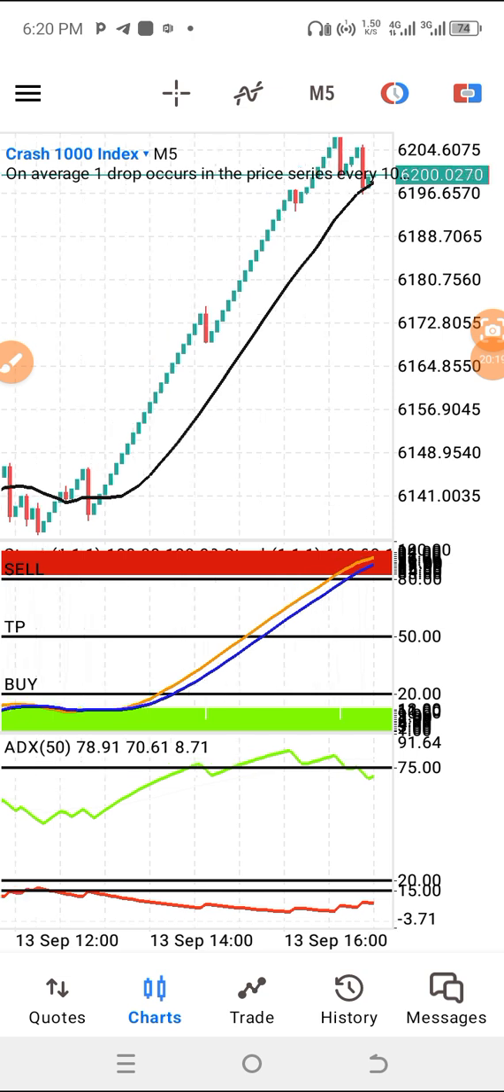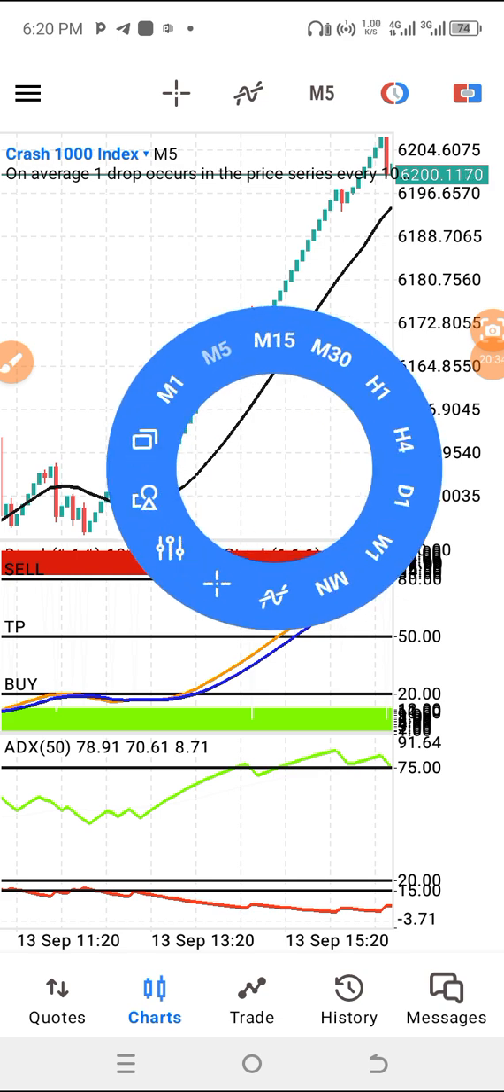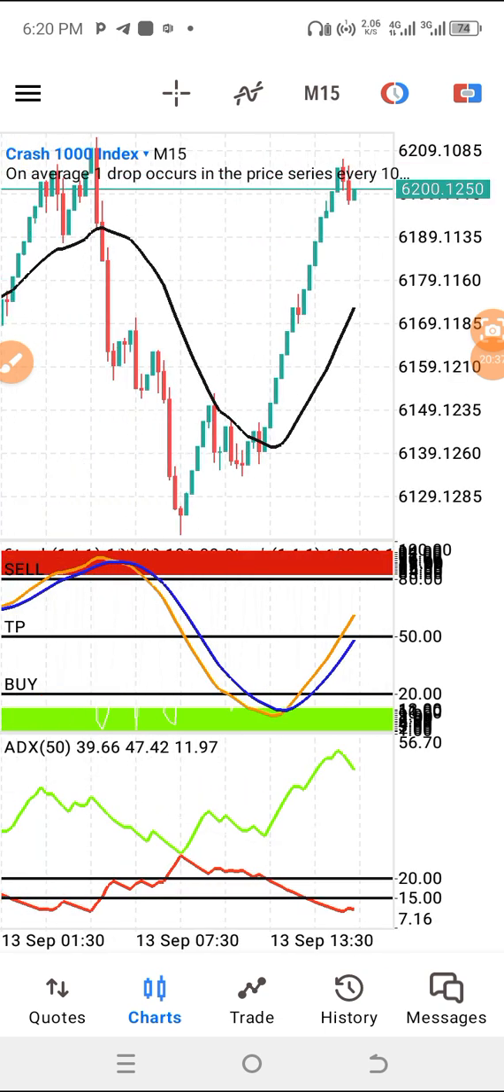Now this is on the Crash. This is the synthetic indices. How does this strategy apply to synthetic indices? Now we are not going to be using the 1 minute time frame here. You can use the 1 minute time frame if you desire, but for this particular video, I'm not using 1 minute. I'll be using 15 minutes to explain a similar scenario. You can see now that nothing changes.